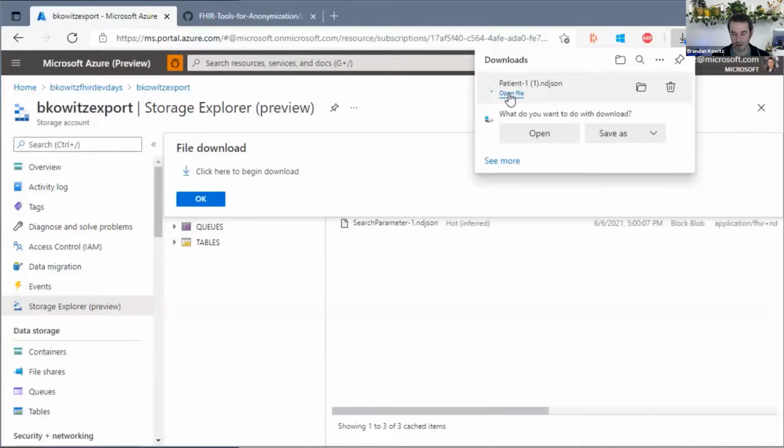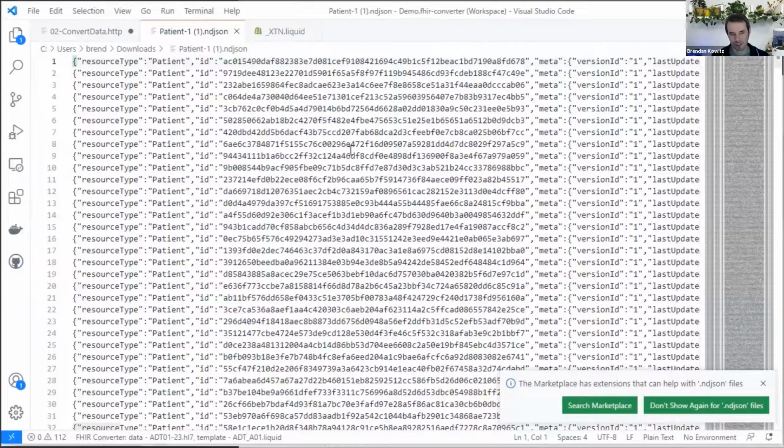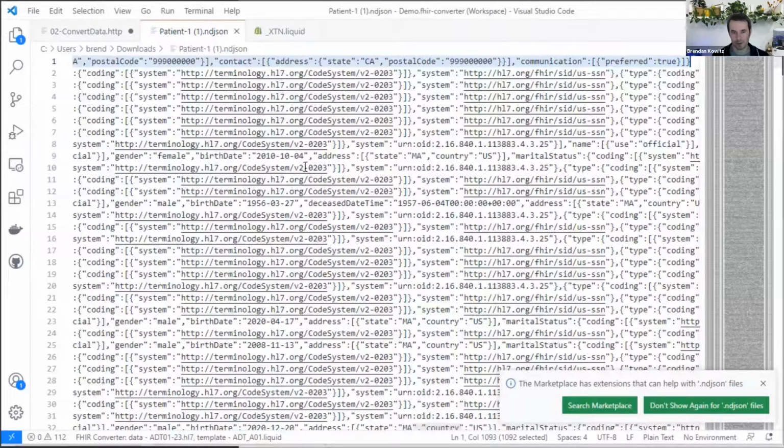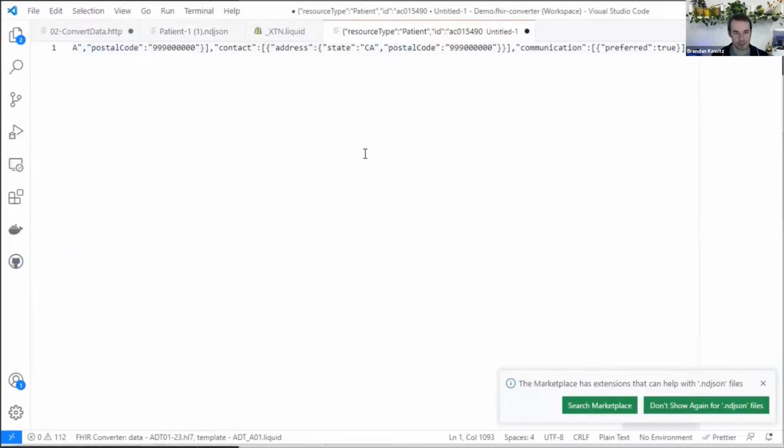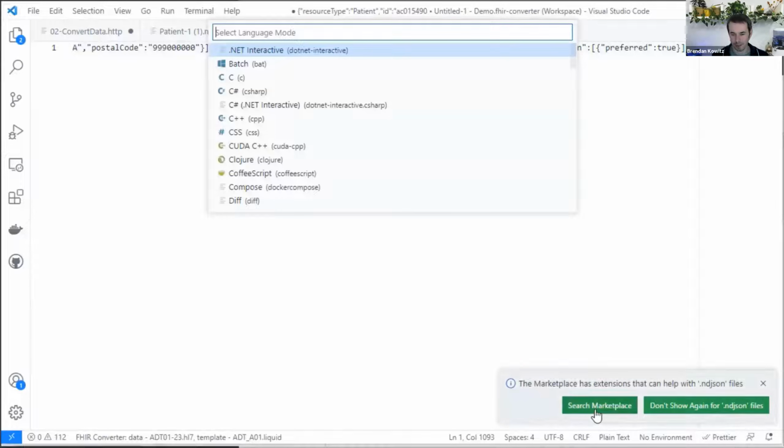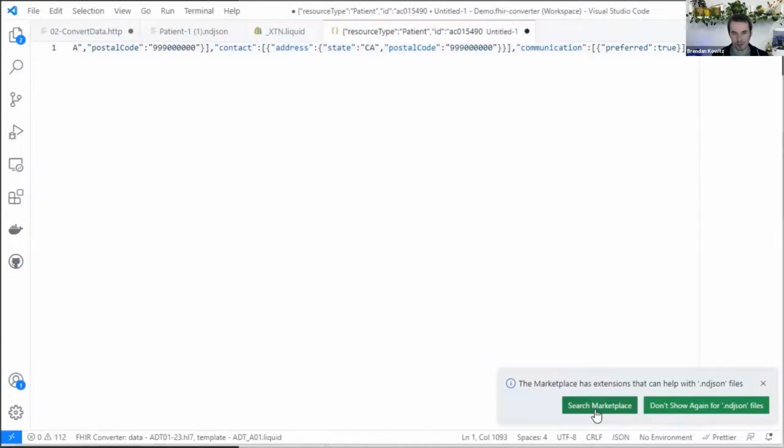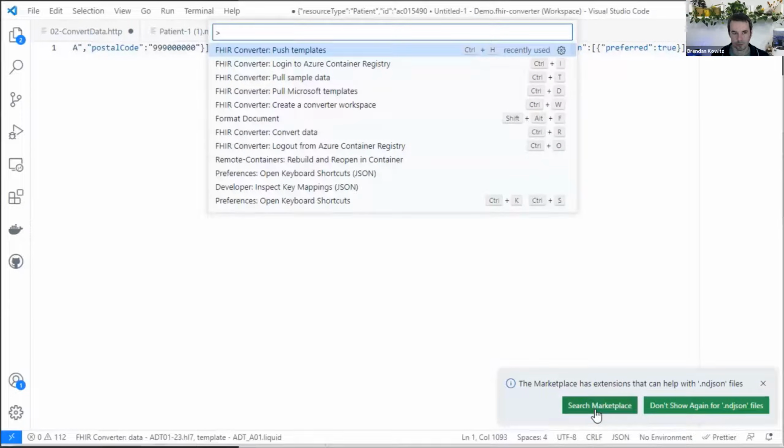Now let's just save that and open it in Visual Studio Code. And now this is ND.json, so there's a lot of JSON resources all stacked in here. So to make it easier, I'm just going to copy out the first record, put it into its own document, and I'm going to tell it it's JSON and just format this so we can see.